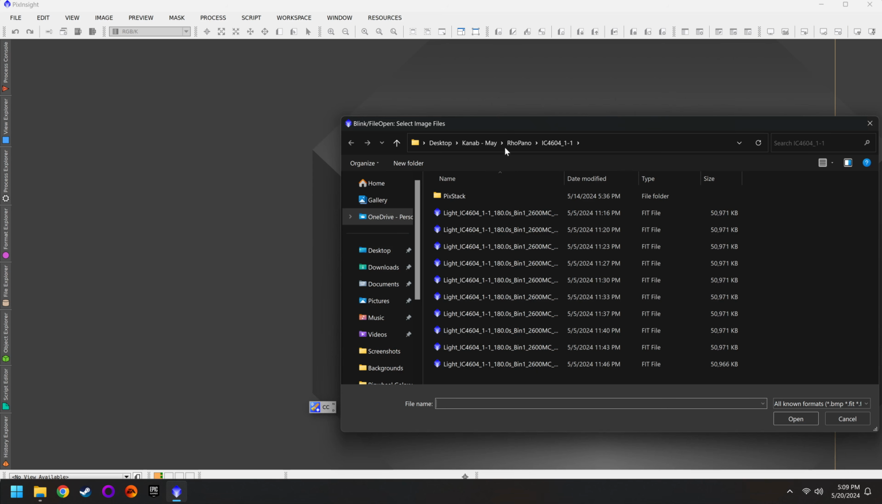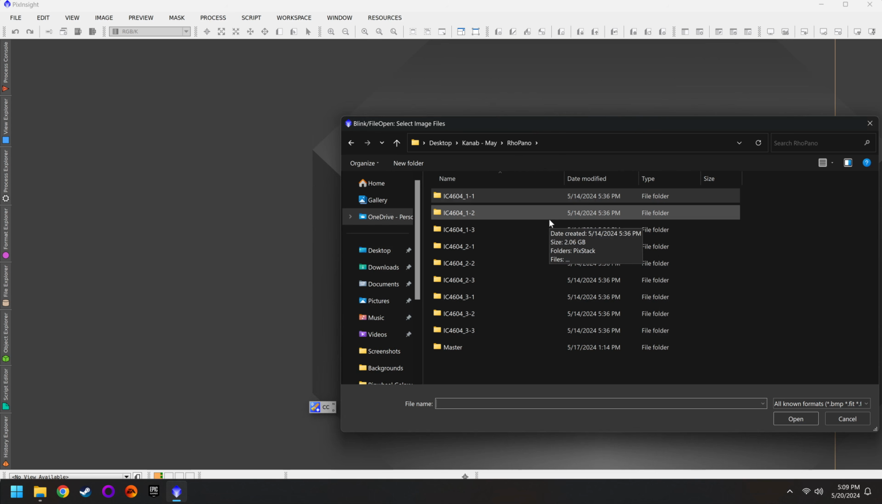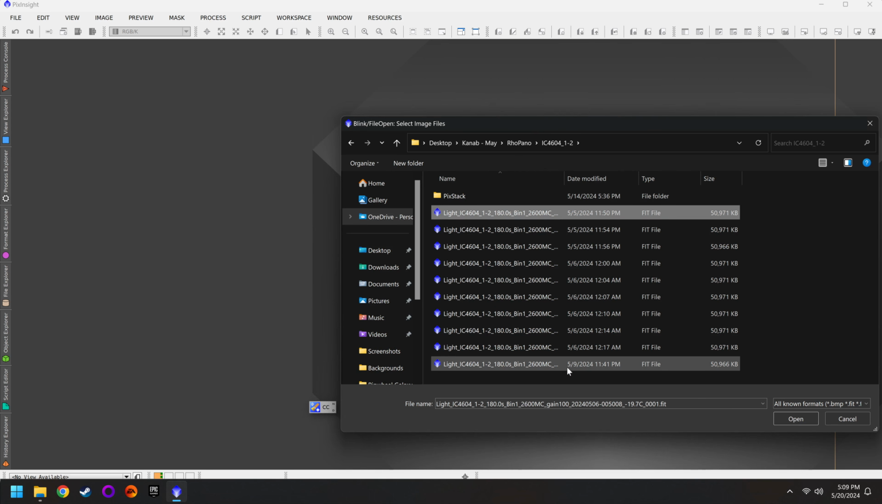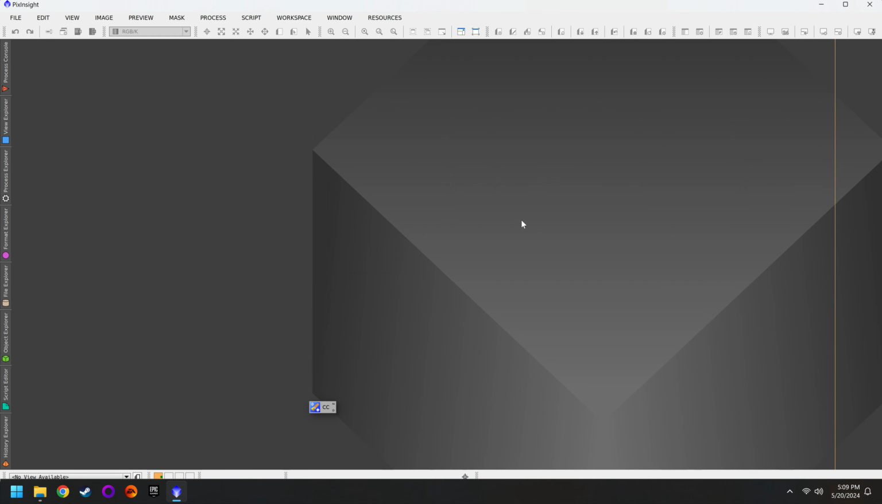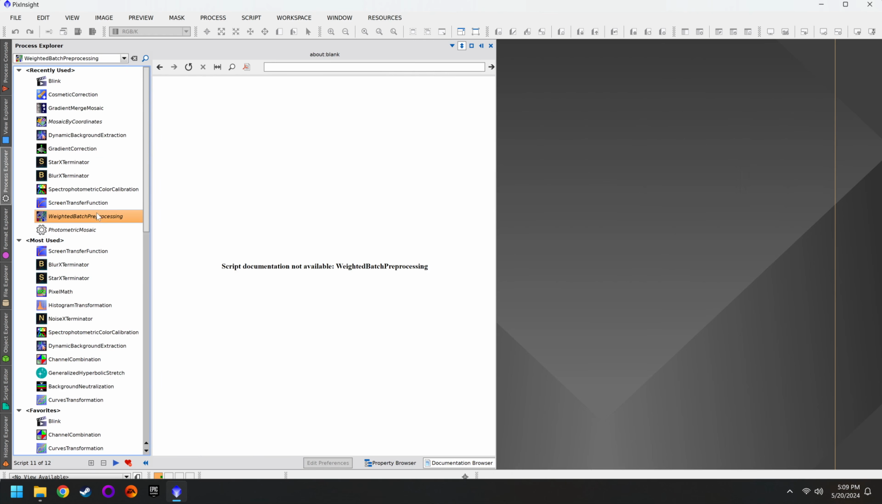You'll need to repeat this process for all of your panels, because I don't want you including any bad photos throughout the rest of the workflow. When you've confirmed that each set of photos looks good, that was step number 2. Step number 3 is to stack the photos together. We will be using WeightedBatchPreprocessing for this workflow.